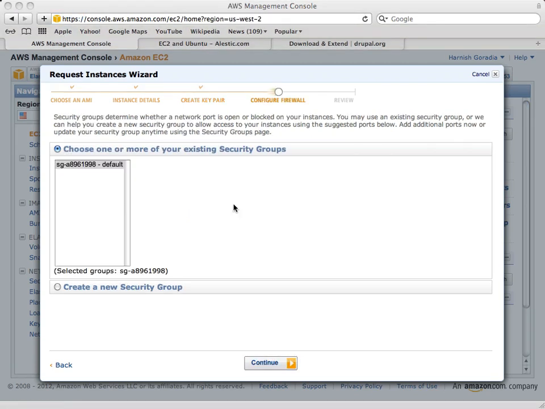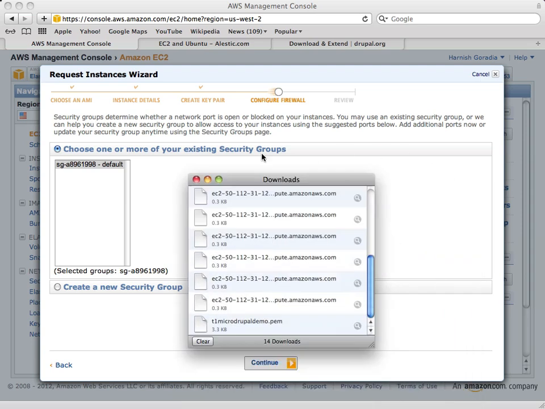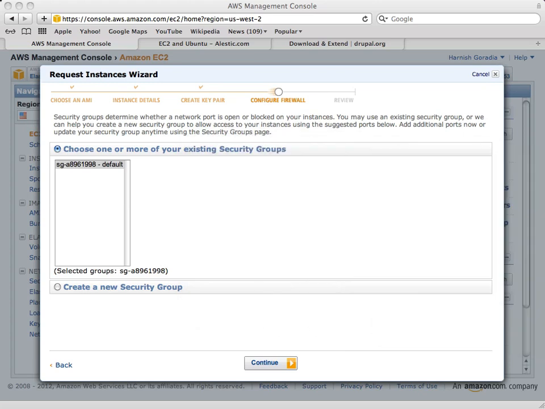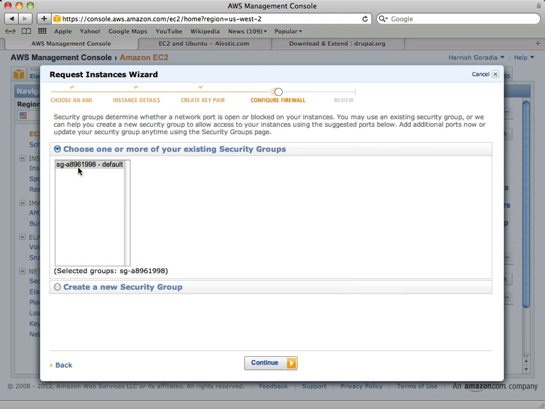You're basically creating an RSA key. This window says that I created it, and it's in my downloads. Then choose one of your security groups. Everyone has to begin with one security group. You could create a new one, but at this point we are not going to do that.